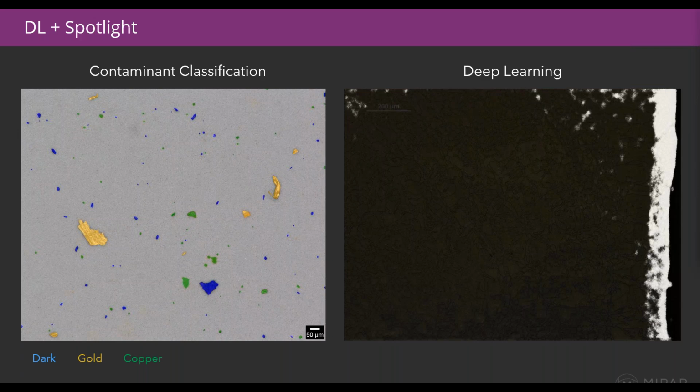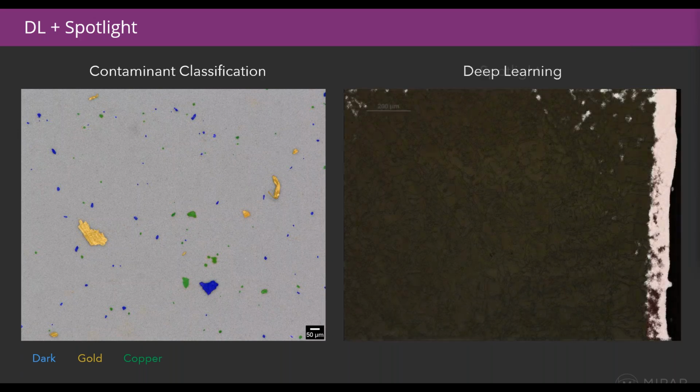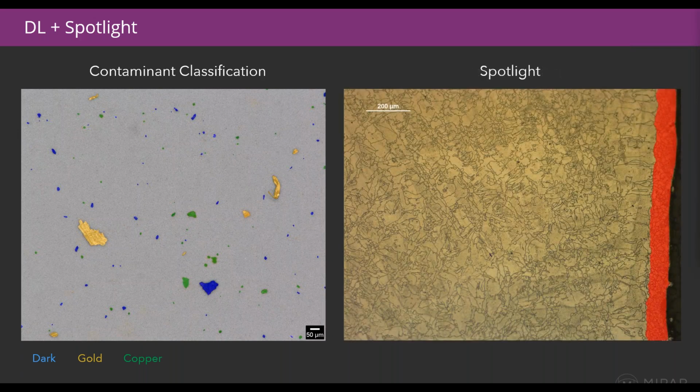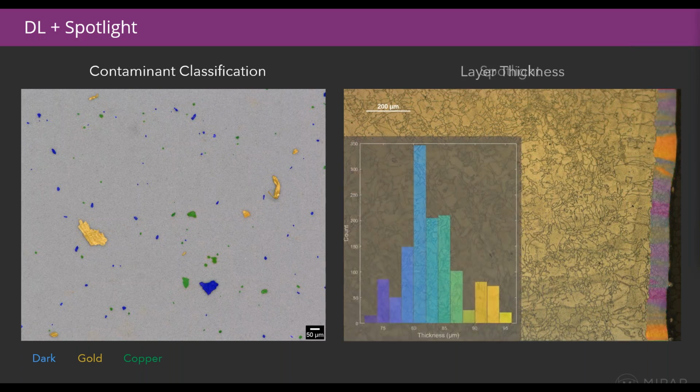So we can then select the largest, brightest area in a result like this, hand it over to Spotlight, use a box prompt to then result in a precise segmentation of that refined layer. Once you have that, of course, then you can produce a measurement like continuous layer thickness, visualized on a color scale with a corresponding distribution.